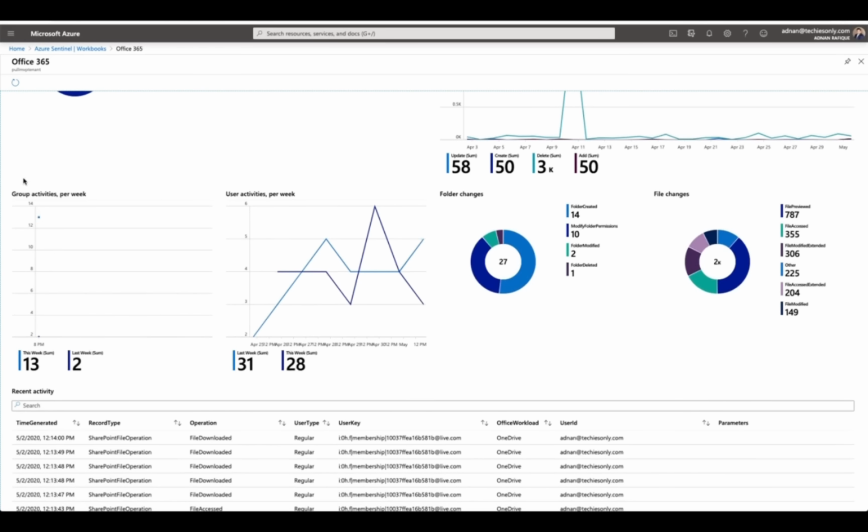And then we have group activities here, user activities per week, folder changes, folders created, modify folder permission is an important one. So if you monitor folder permissions in your organization, for example, for the last 14 days or 30 days it's pretty much 1000 or 2000, and all of a sudden there's a jump of 10x, then you have to be concerned.